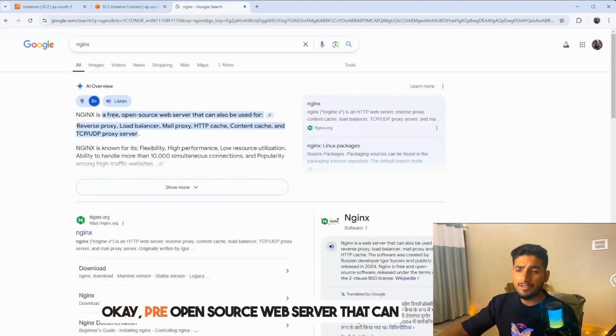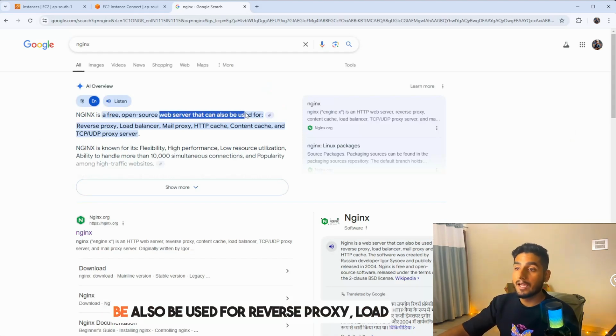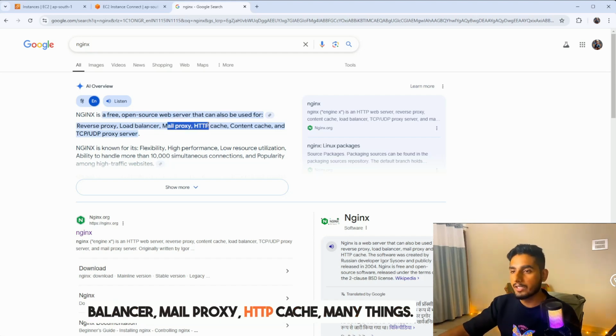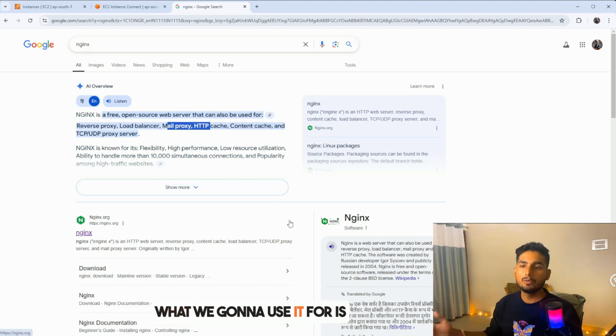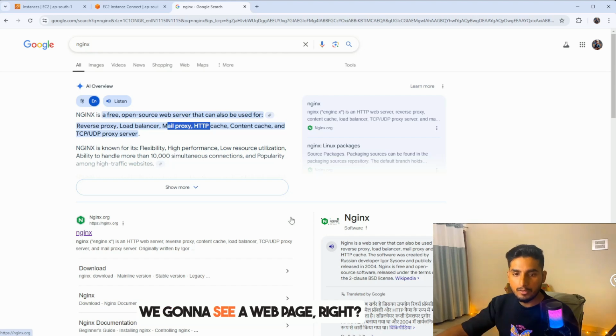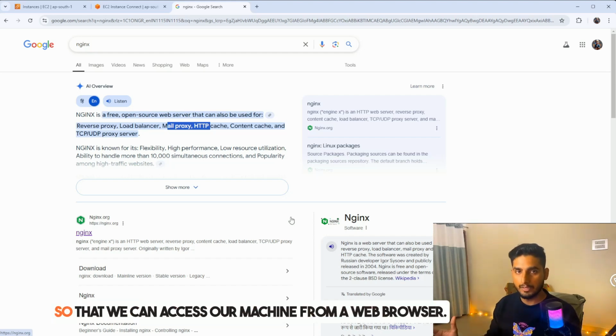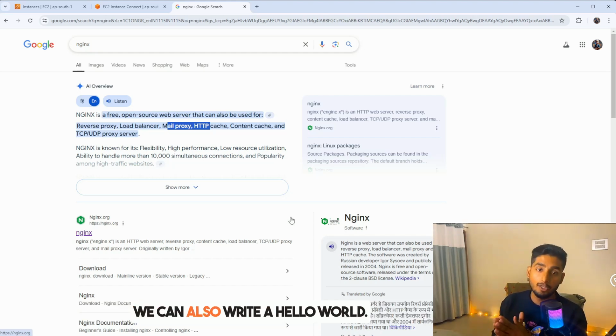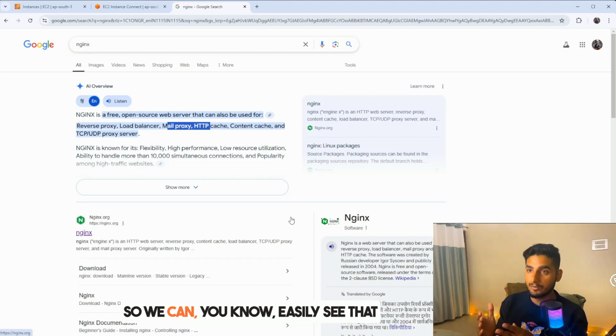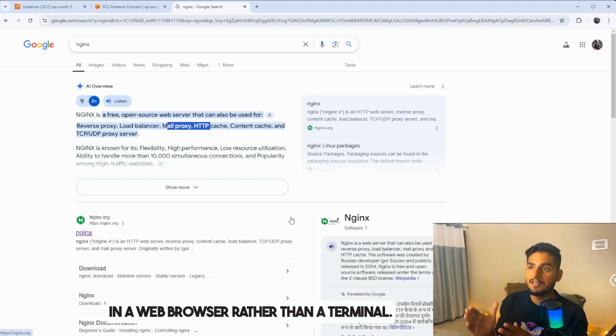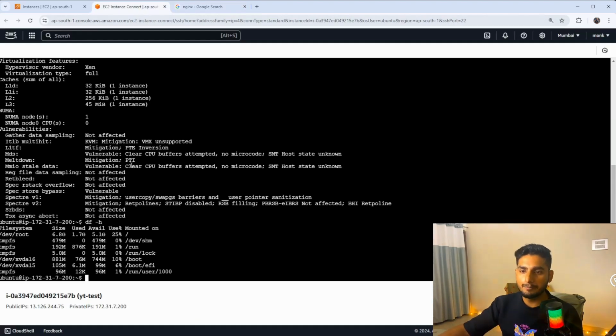Okay, a free open source web server that can also be used for reverse proxy, load balancer, mail proxy, HTTP cache, many things. What we're gonna use it for is to see a web page, so that we can access our machine from a web browser. We can also write a hello world, so we can easily see that in a web browser rather than a terminal. So let's do that.